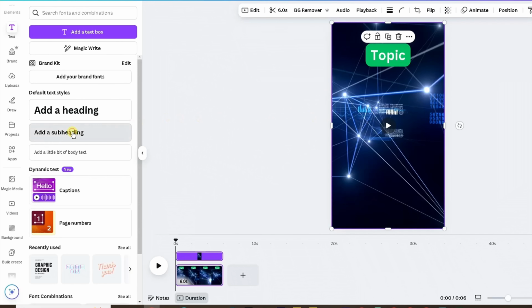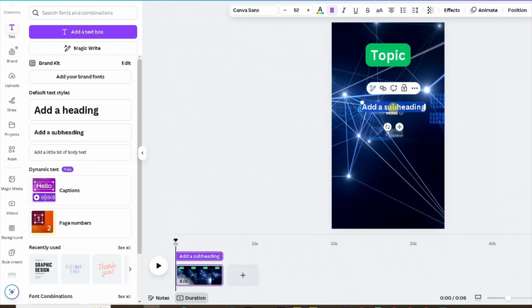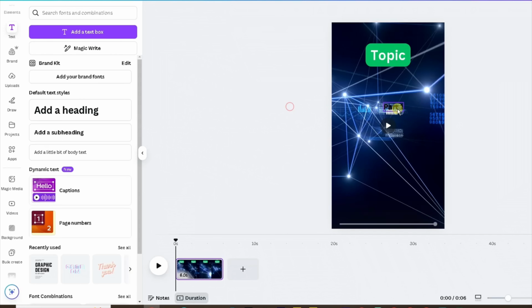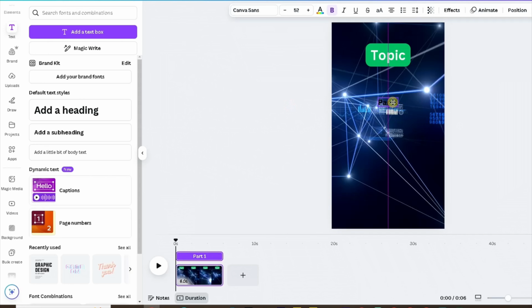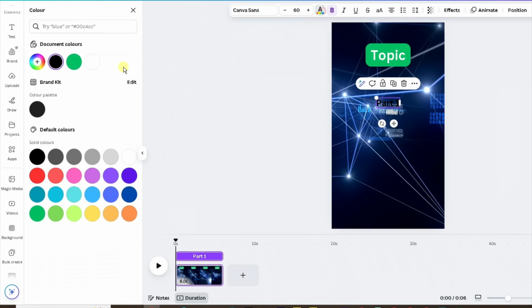So I'm going to go to subheading, or you can choose a body of text. It's entirely up to you. But I'm going to choose this very quickly for this video. So I'm going to call this part 1 like this. Again, click off it, move it to the center, change the size, make this bigger so it stands out like this, change the color of it like that, go to effects.